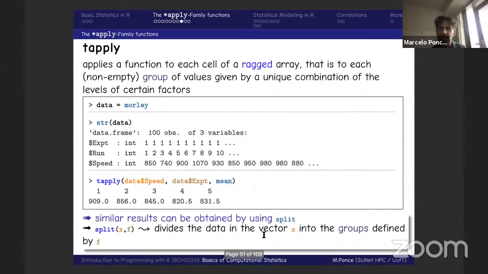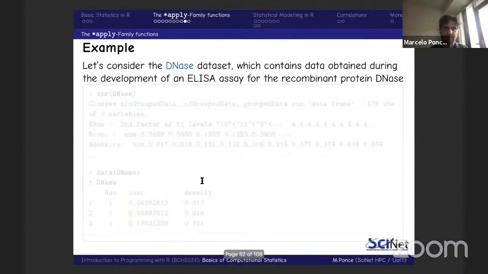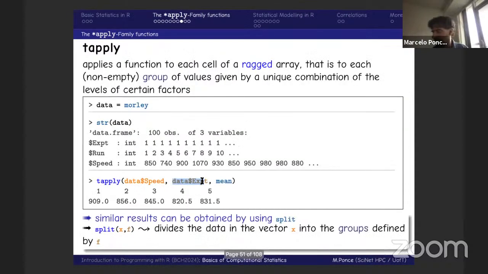Similar results can also be obtained with the split function, which basically splits the data frame based on the column data experiment. But again, you will need a vector and then do some gymnastics, manipulation, to obtain the mean values associated to each of the split data subsets. Okay. Any questions about that? I'll show you another example of tapply, but any questions about this? Is it more or less clear?